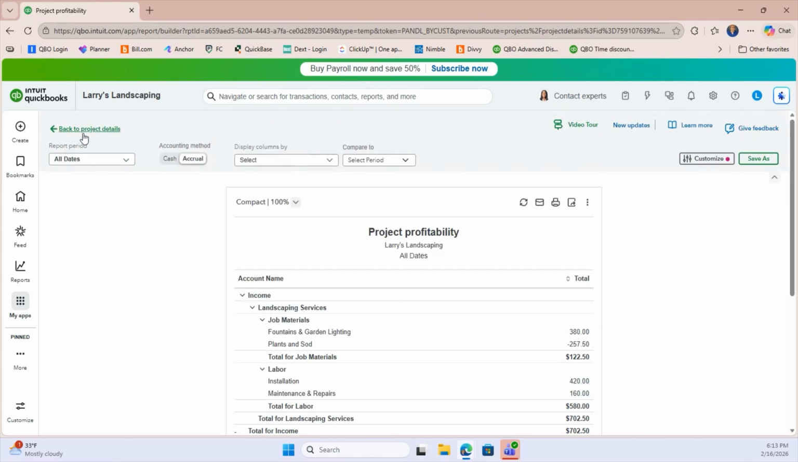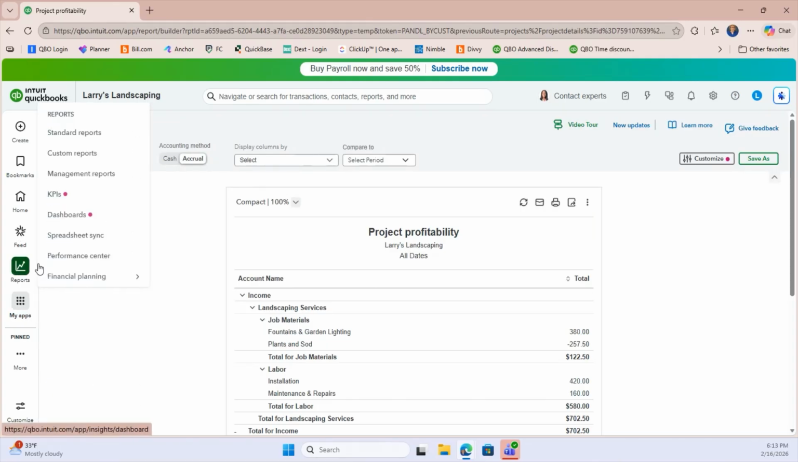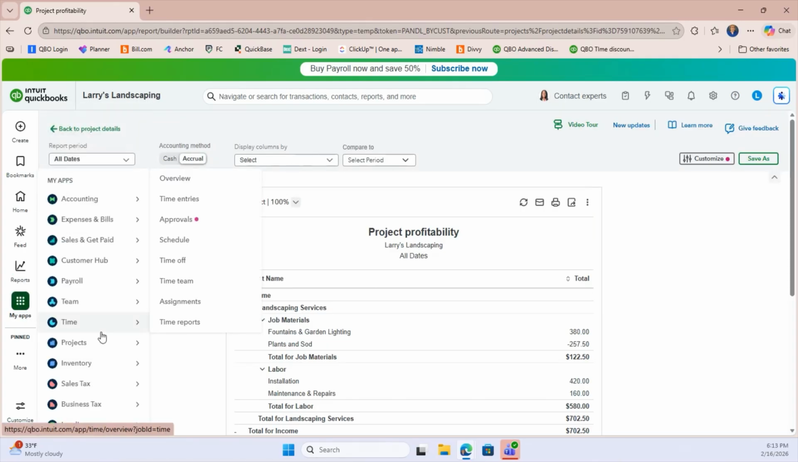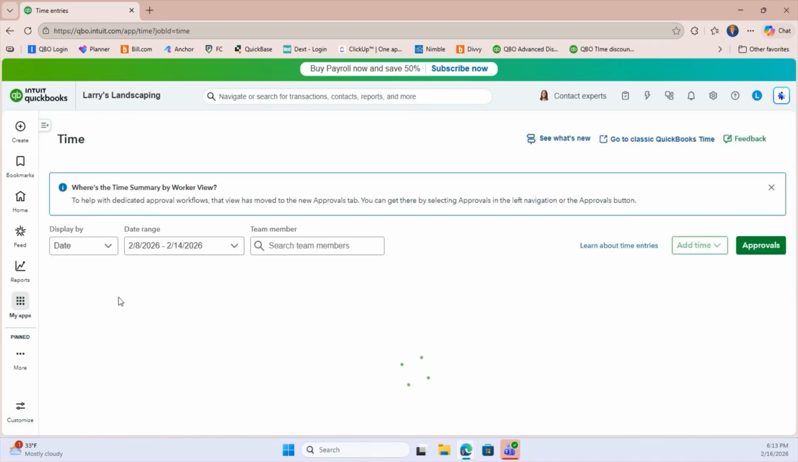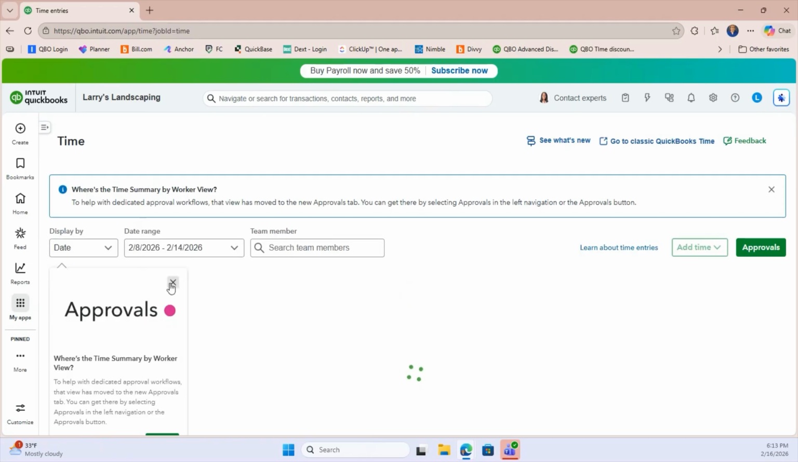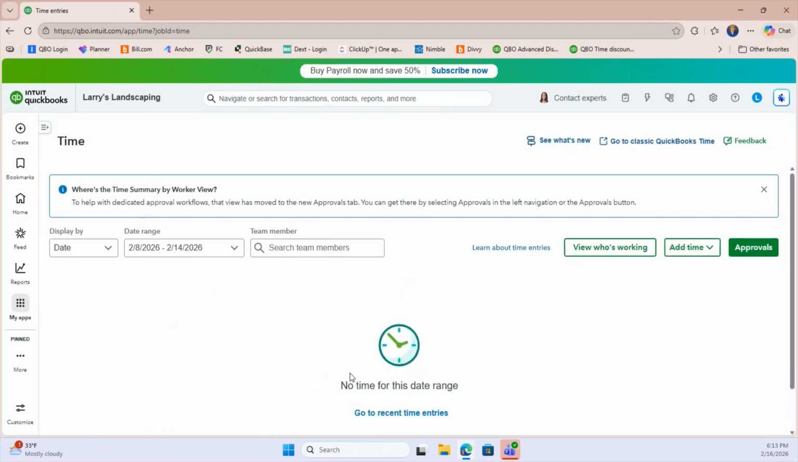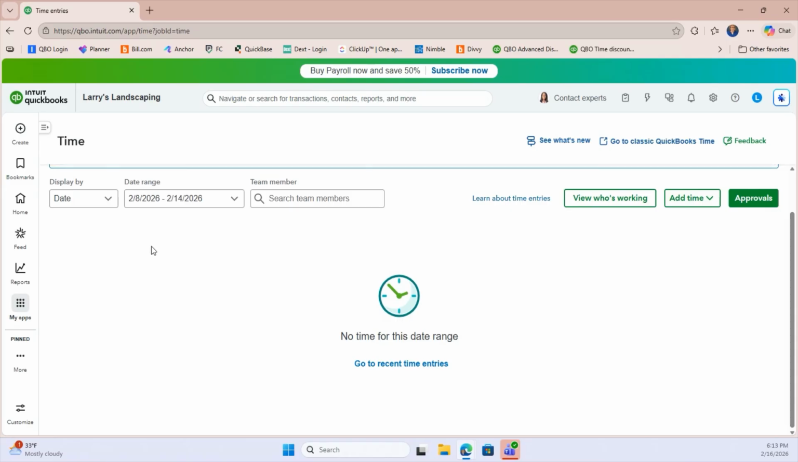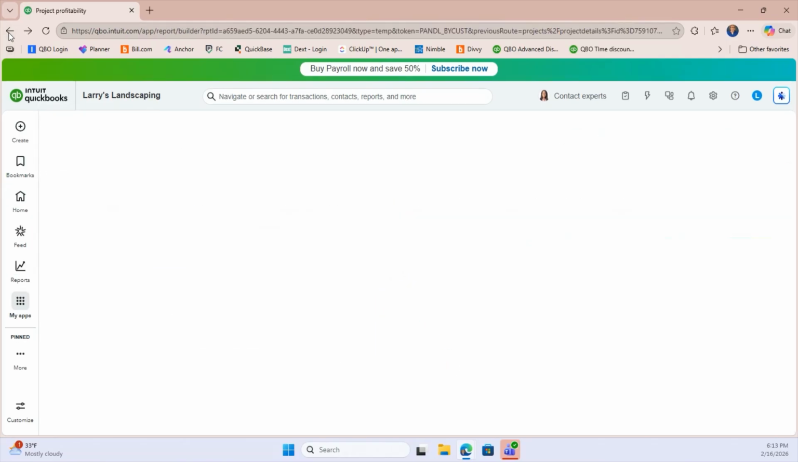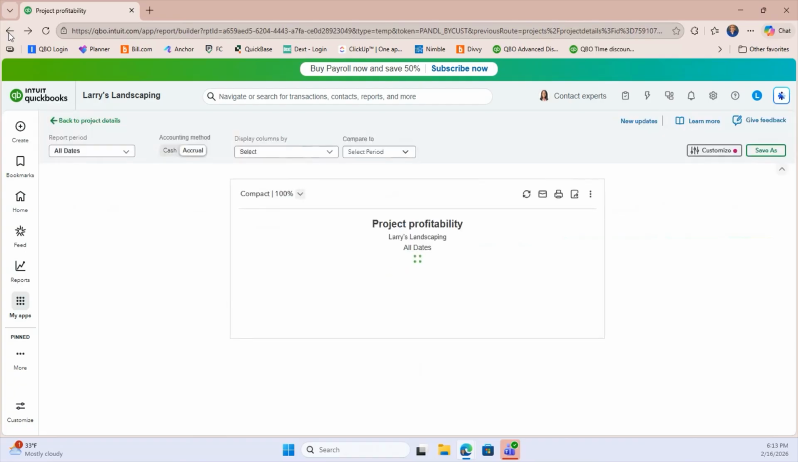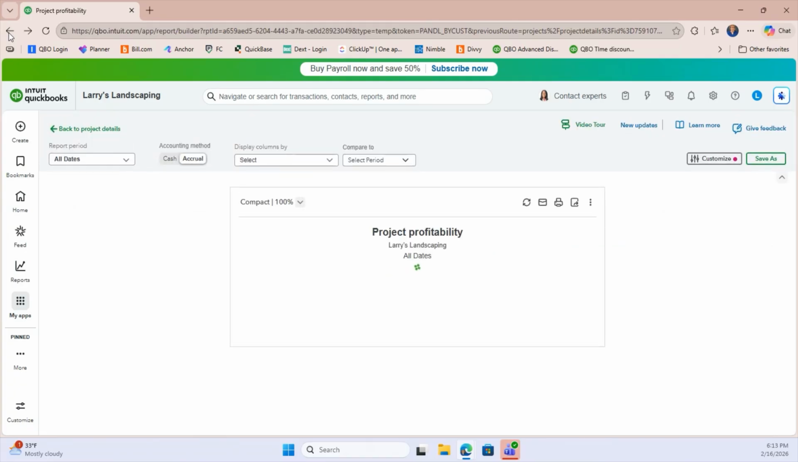So there's a few ways that we can put in time. One is to actually go to time and do time entries. And when we do the daily time entry, we don't need approvals on this. We can put in time to a project. But the way that I like to do it, especially if you're catching up, the project finished, you know how much time was spent, and you want to get it in.